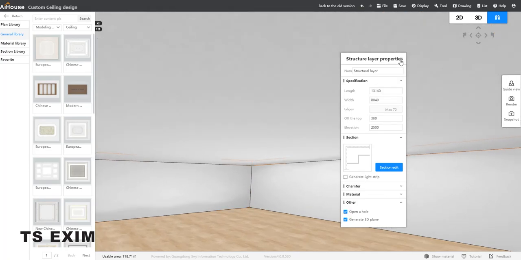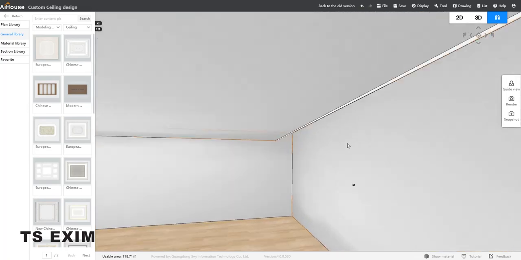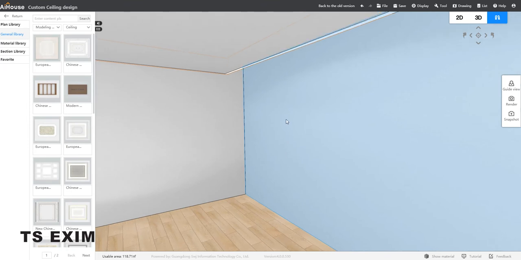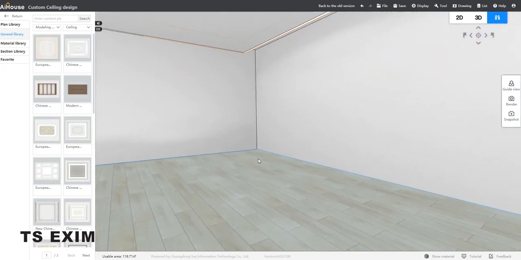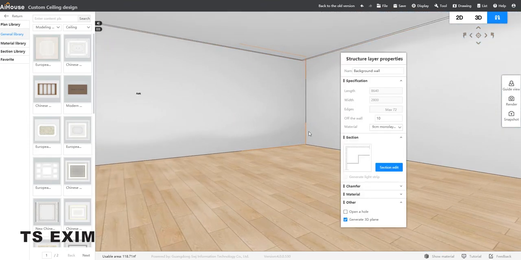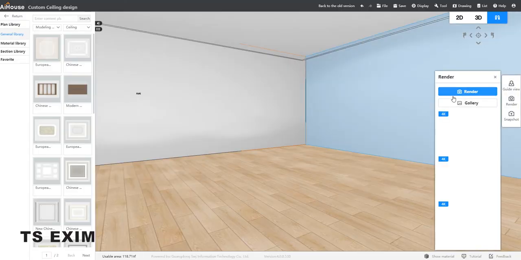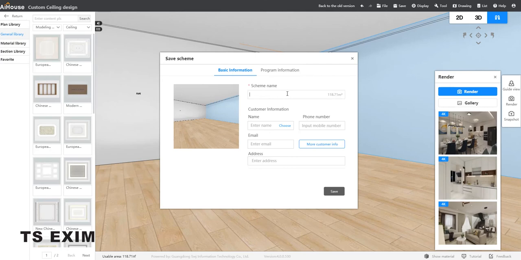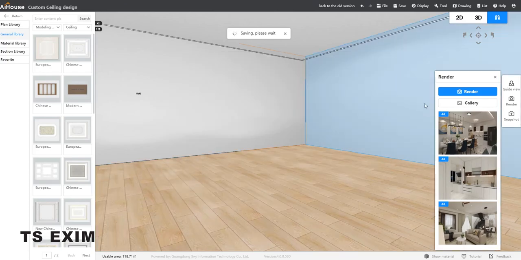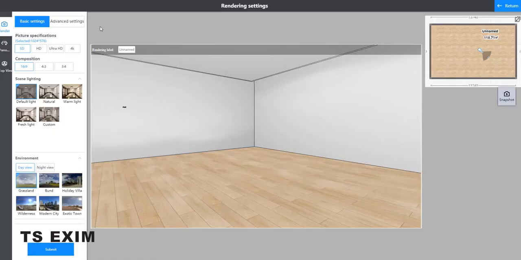Just simple as that. If you want to see the lighting, you may just click render. Simply give it a name, lighting. Okay, save. Just for test lighting, then you can go for SD, or simply click this one, simply click yes.